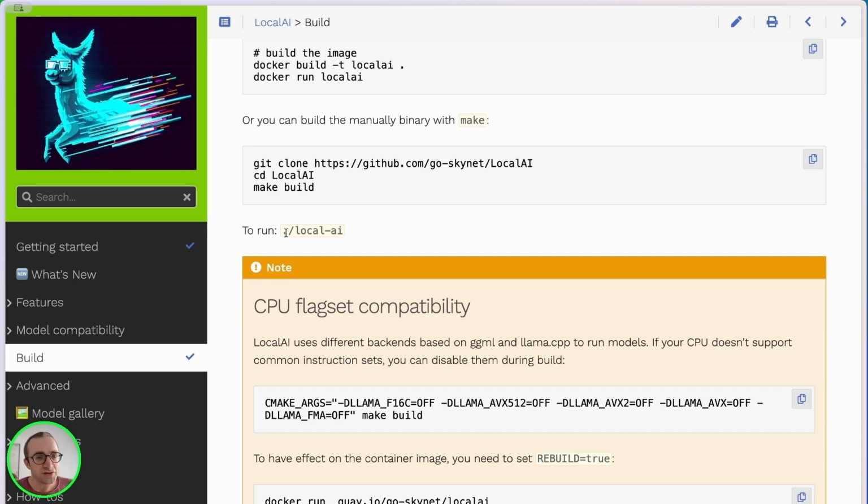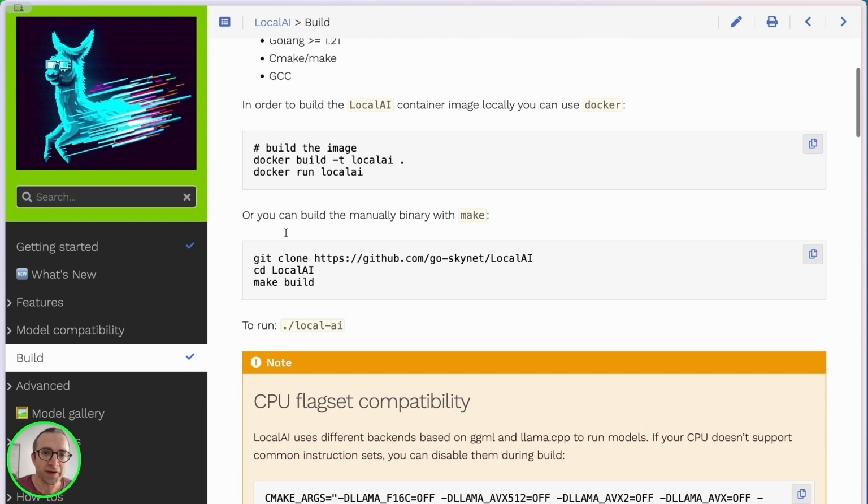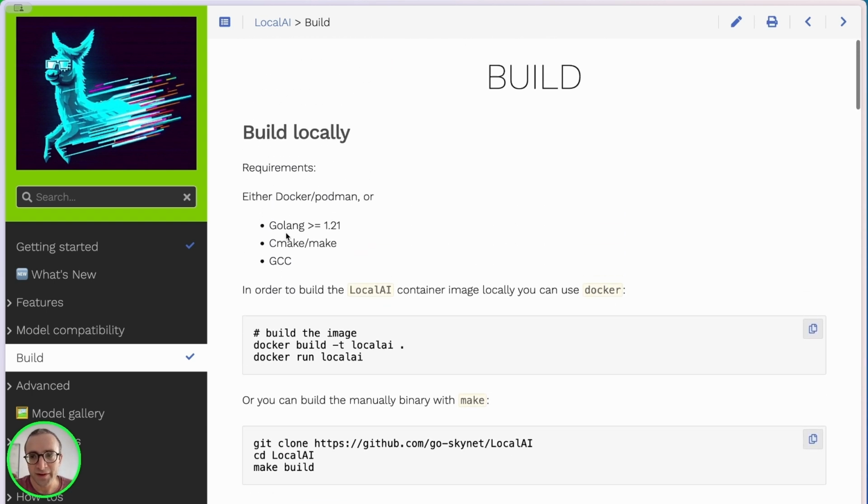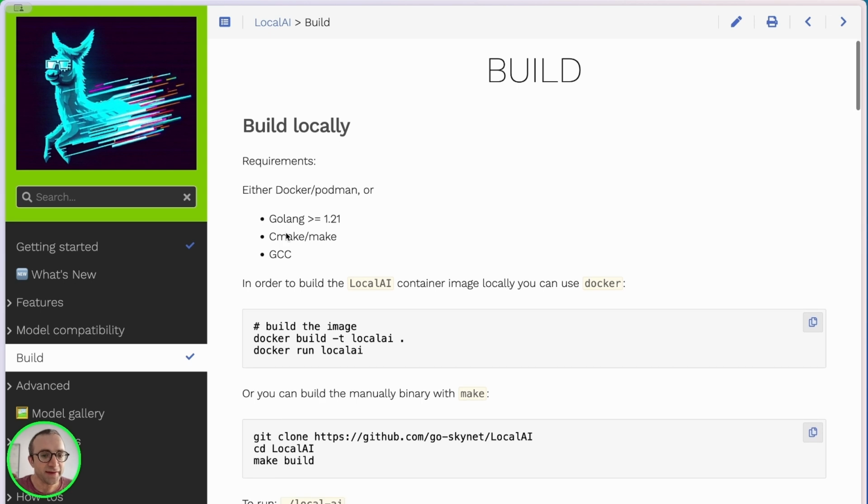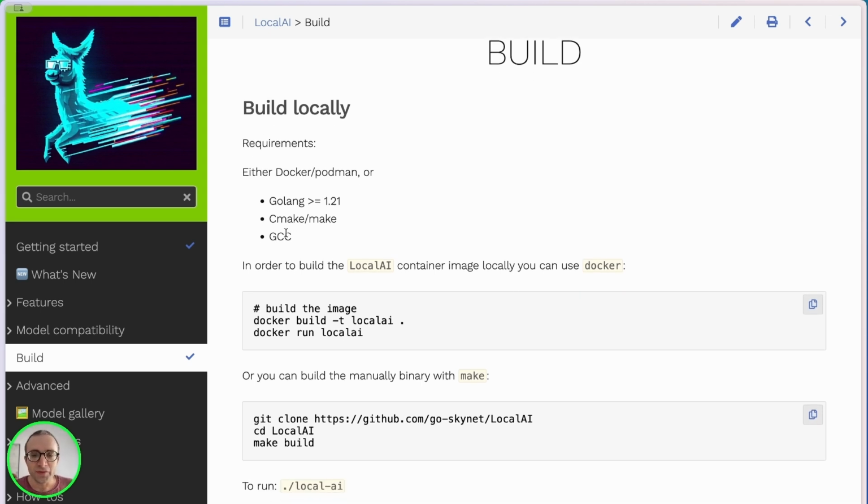There are also different versions of the Docker image, depending on whether you have a GPU machine or not, so you have to pick the right Docker image. So what I'm going to do first is build LocalAI on my machine to test it, and then we are going to do some trials.